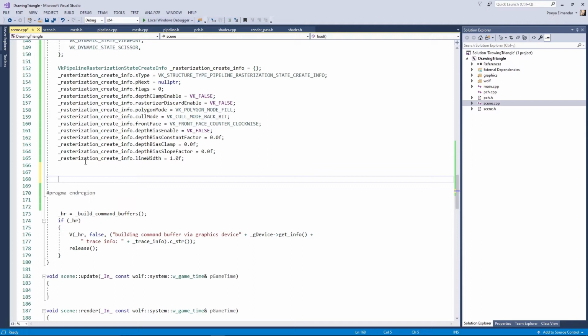VK_POLYGON_MODE_FILL, which fills the area of the polygon with fragments. VK_POLYGON_MODE_LINE, where polygon edges are drawn as lines. And VK_POLYGON_MODE_POINT, where polygon vertices are drawn as points. Cull mode determines the type of face culling we need to use. In our case, we use back bit.